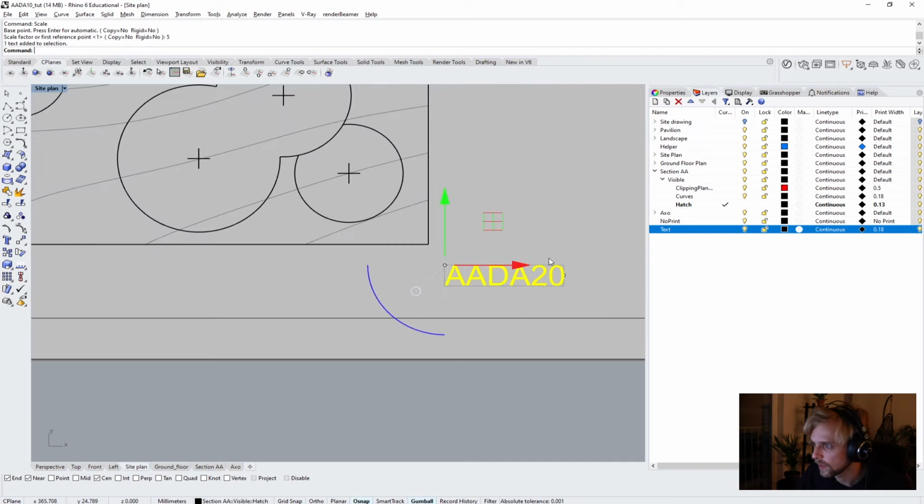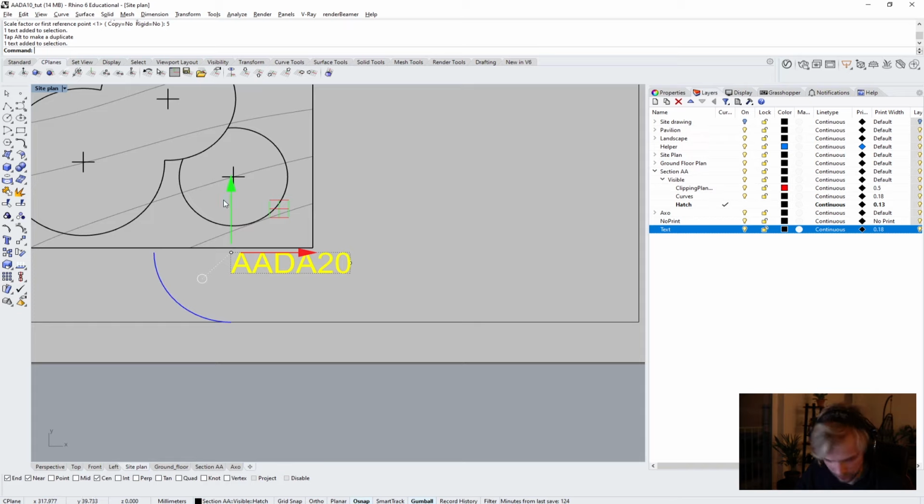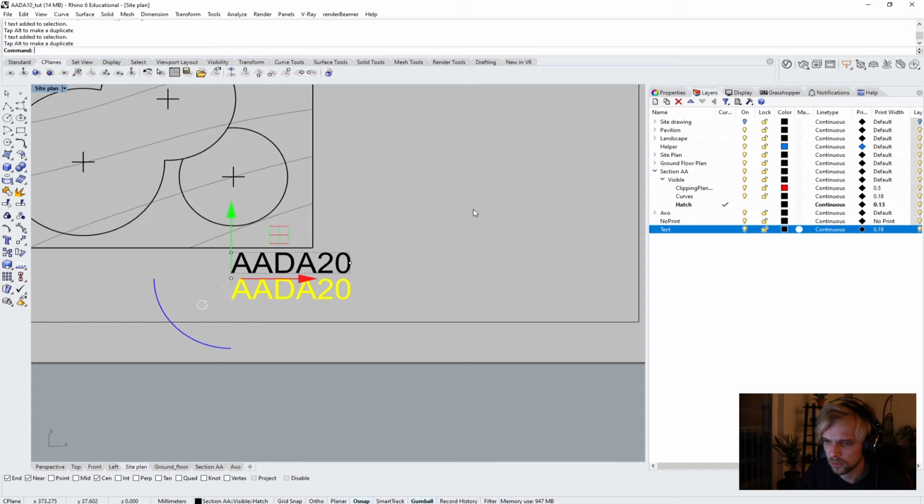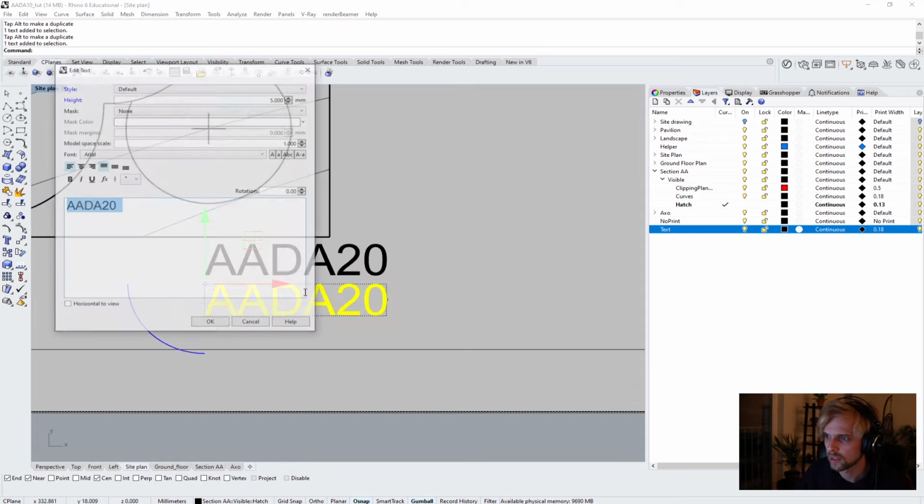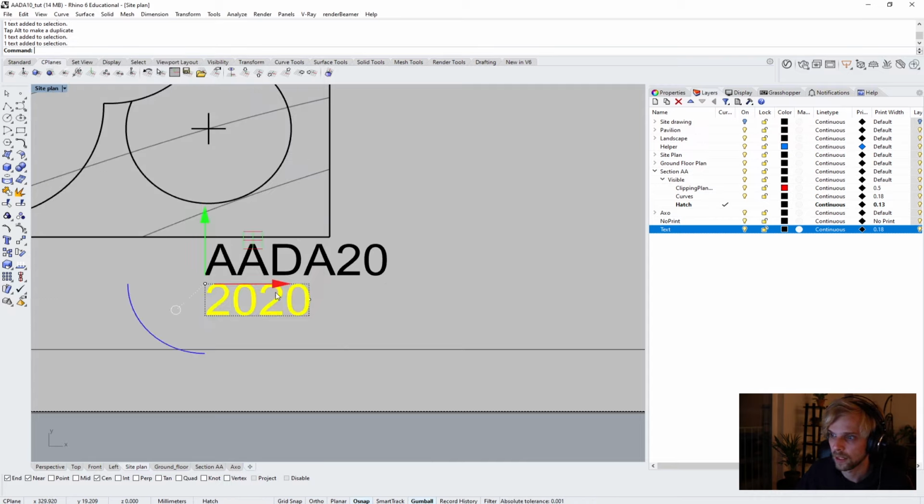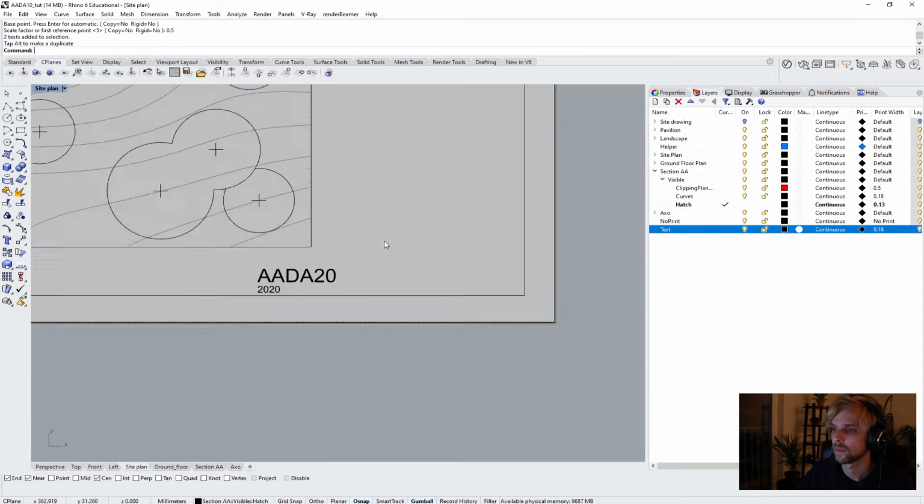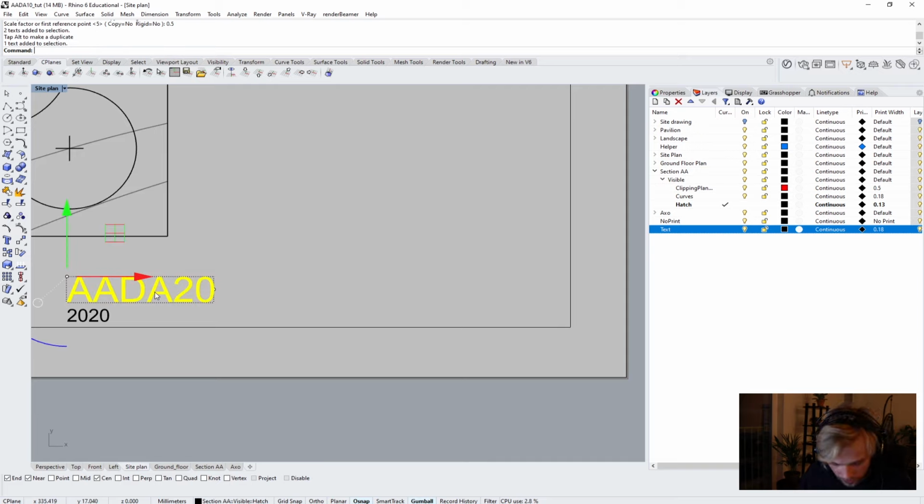Yeah, that's fine. AADA20. Then, actually, since I'm lazy, I'll just make a copy of it downwards, holding down the Alt key, double click it, type in 2020. Right. And then scale again, 0.5. Something like this, move it down, perfect. Now I will, wait, how does it look like?